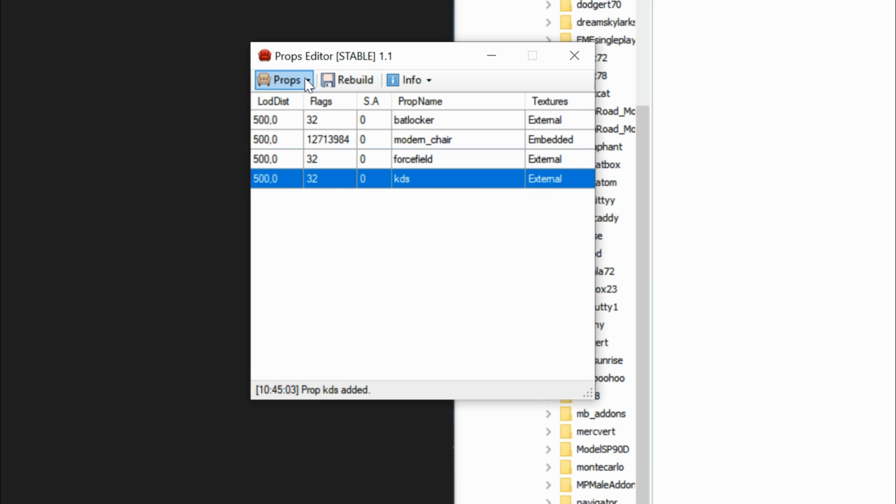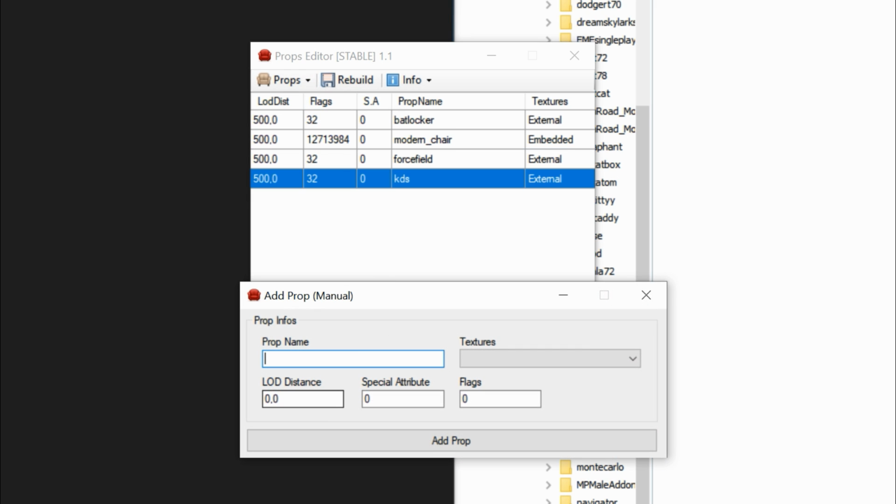I'm going to add one more, and this one is going to be spell, internal, 500, and I'm going to put that on 32 flags. Feel free to use the same configuration I'm using as well.